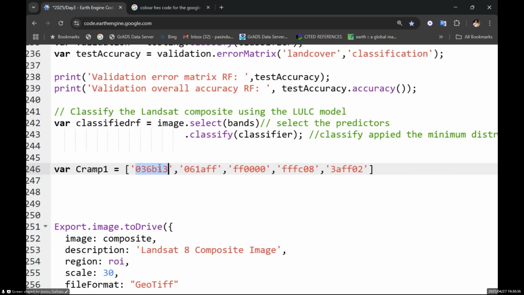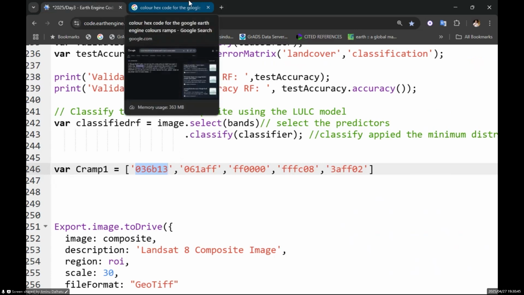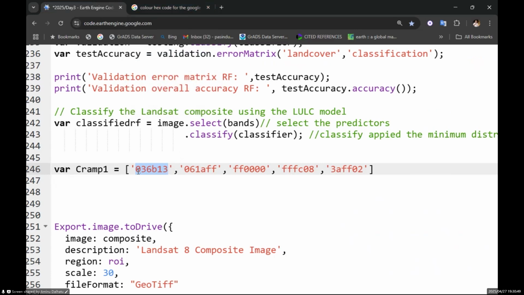You can check all of these colors on Google as well. You can find each code. At the same time, you can just type the color name and you can find the code. You don't need to write the hash. Okay, this one you don't need.